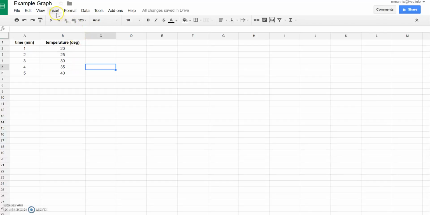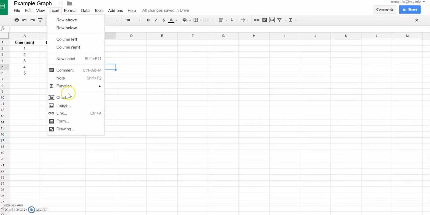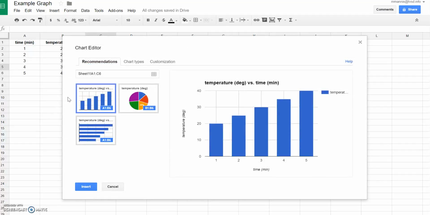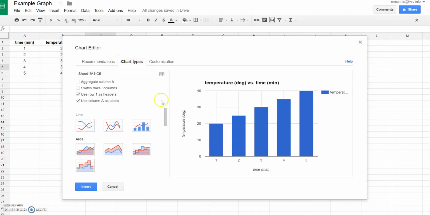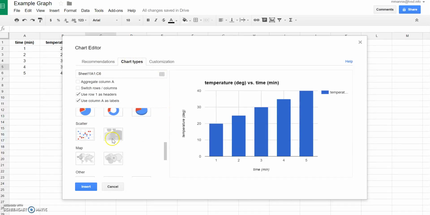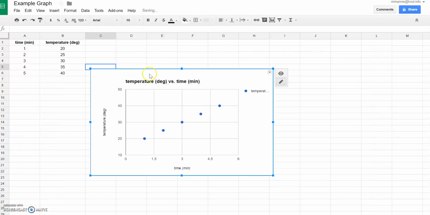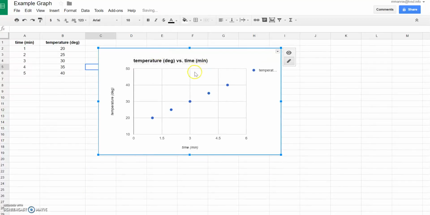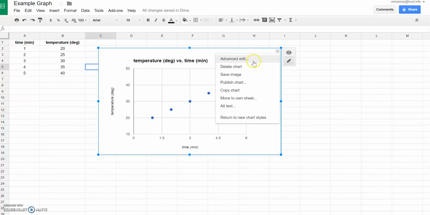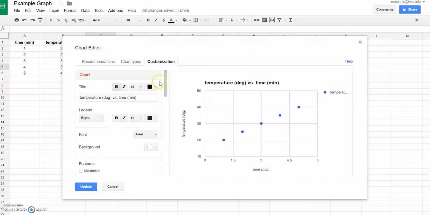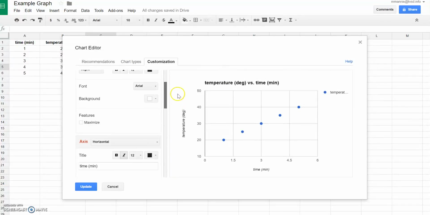Now I'm ready to insert a chart, it's called, which is going to become our graph. So insert chart, and some recommendations. You want to go to chart types, this tab here, and scroll down to scatter plot, and there's a preview of the scatter plot. It looks good. I will insert, and that's pretty good, but we want to make some changes. There's a way to edit here. Click on advanced edit, and this will open up a bunch of menu items over here about the graph.